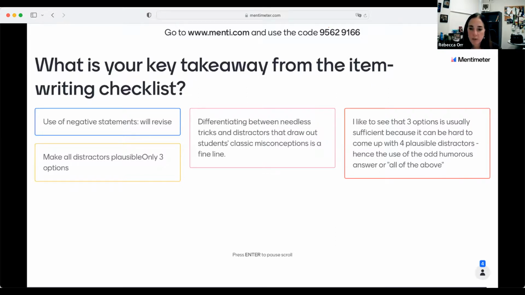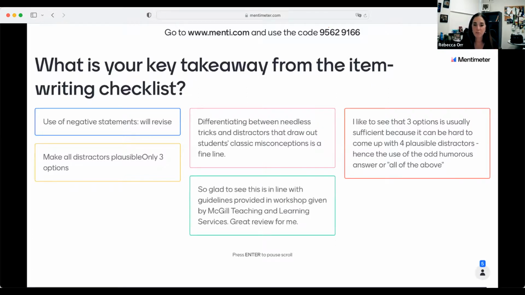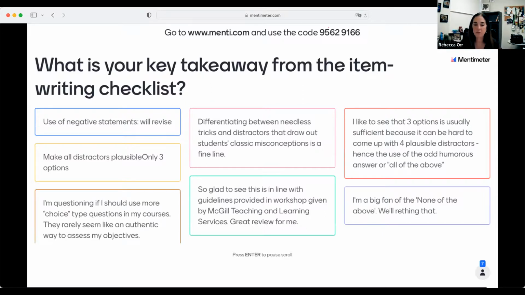I like to see that 3 options is sufficient. It is hard to come up with 4 plausible distractors. And one of the things we talk about in our workshop is when you do item analysis, to look for your distractors that don't attract any student responses. Having 4 or 5 options adds to the cognitive load of your test. It adds to the amount of reading that your students have to do. And by trimming it down to 3, you can actually ask more questions because you're using those words that they have to read in a more valuable way.